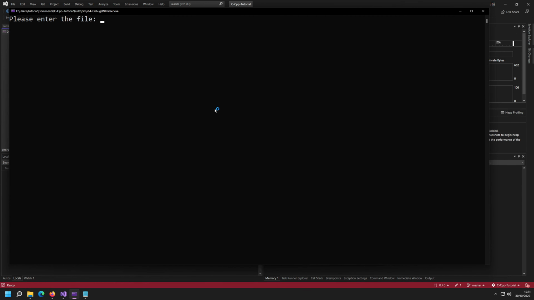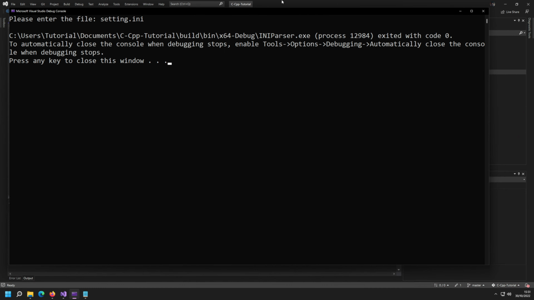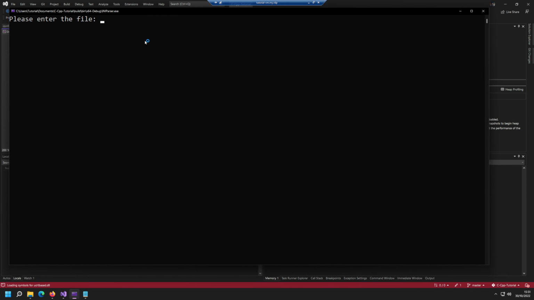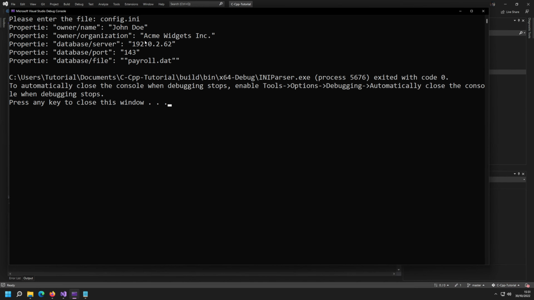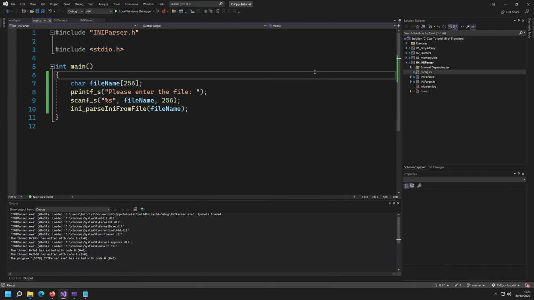Please enter the file. Now I could say settings.ini and would get nothing because I haven't renamed it. But what I could also do is say config.ini, and if I now type in config.ini, you can see that we are getting the right properties. And yeah, that's one solution to do it. However, this is not a very good solution. Why is that not a very good solution? Well, because the issue with that solution is that the user needs to type in the file at runtime.